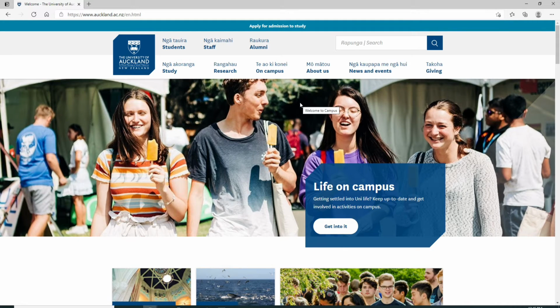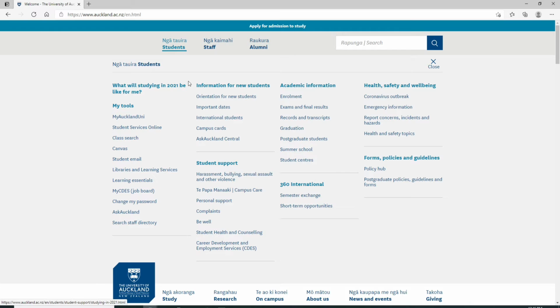In order to log in as a student, you'll need to click on the Students button from the top of the screen. Similarly, for staff, you can click on the Staff button, and for your alumni login, click on the Alumni option. After you do that, click on Student Services Online in order to log into your student account.